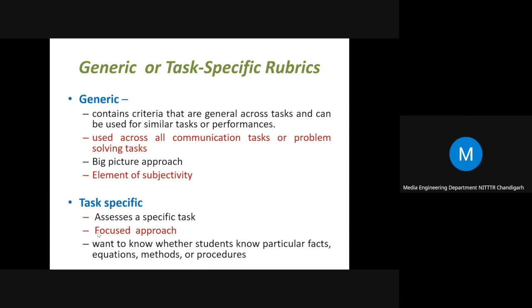Task specific, as the name suggests, assesses a specific task. It is used to evaluate a particular task, so it gives us a more focused approach of assessment. When we are interested to know whether students are aware of particular facts, equations, or methods, or we want to test a particular activity and check some characteristics of that activity, we can design our rubrics accordingly, and we can have a task specific rubric, right?